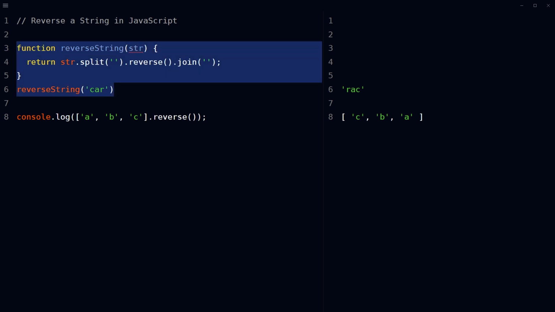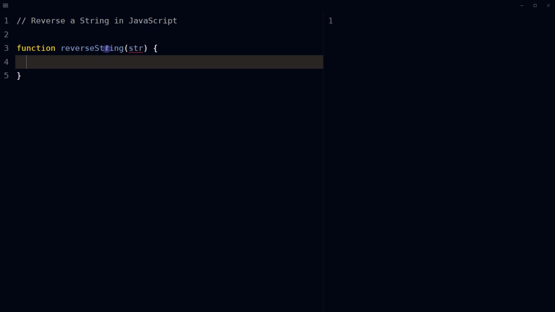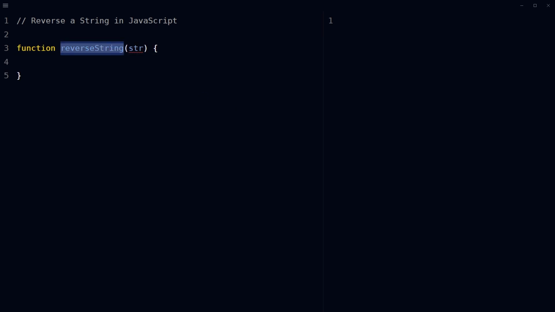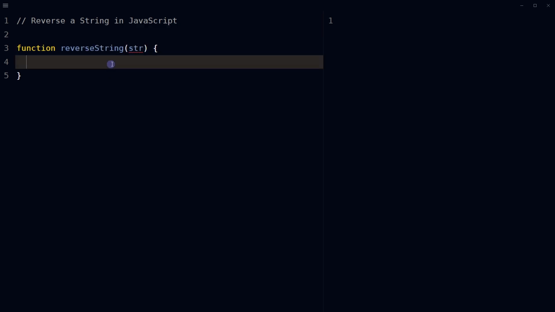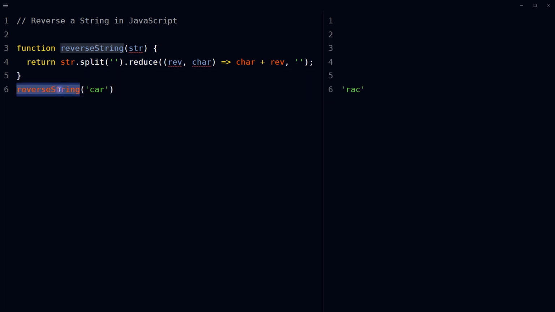Okay, we can also use a reduce method to reverse a string in JavaScript. To do that, define a function named reverseString that takes in a single parameter, str. Use JavaScript methods such as split and reduce to reverse the order of the characters in the string. Call the function with the argument, which when passed to the function will return a reversed string, and we have the reversed string here. I have already talked about the split method.